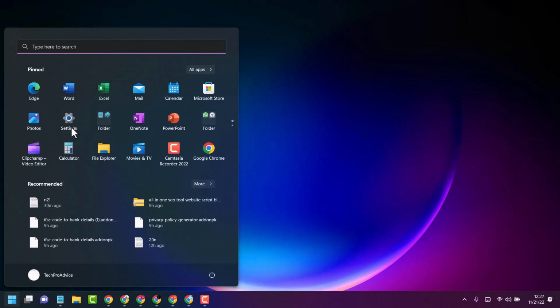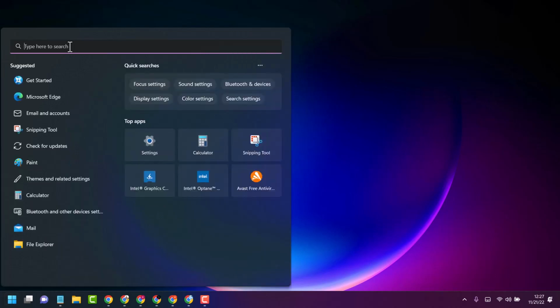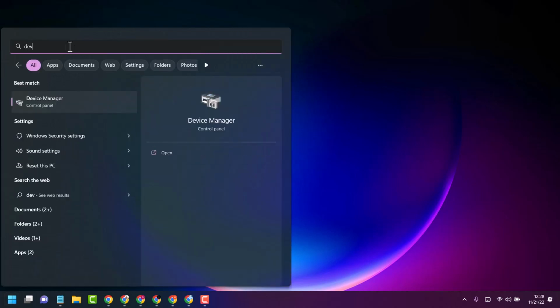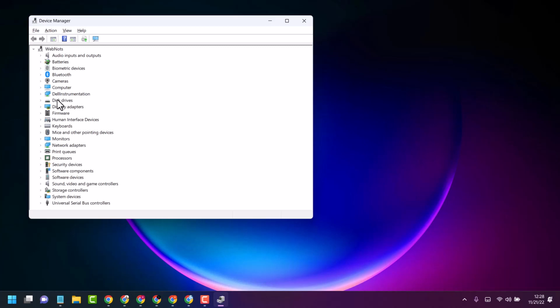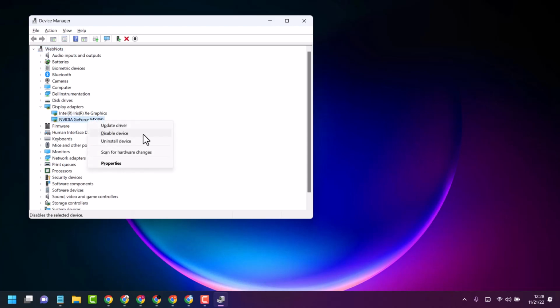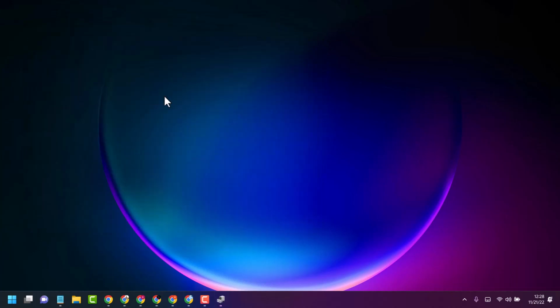So click on Start, search here Device Manager. Open Device Manager. Now here expand display adapters. Now right click on your NVIDIA graphic card, then uninstall device. Just you have to click on uninstall device and restart. After restart, open any web browser.